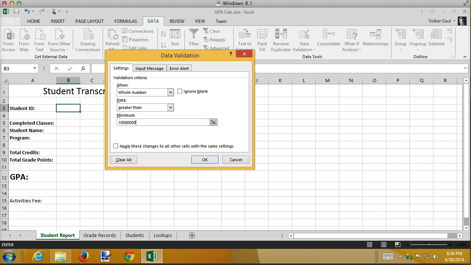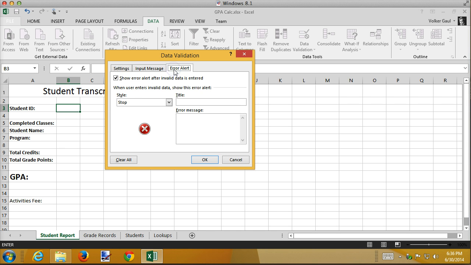And while I'm here, I'm also going to go to the error alert. The error alert allows you to define your own error messages. Instead of that goofy error message that showed up that said the user says that's not good, doesn't tell them what's wrong, you get to define your own.